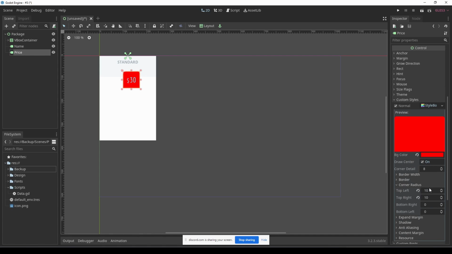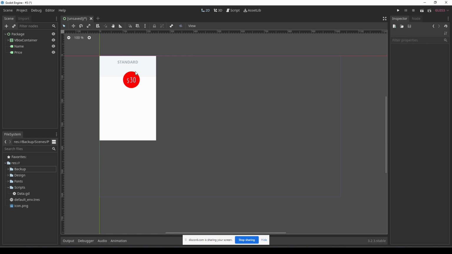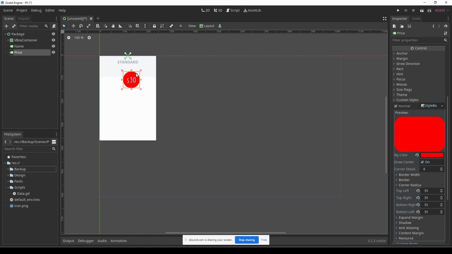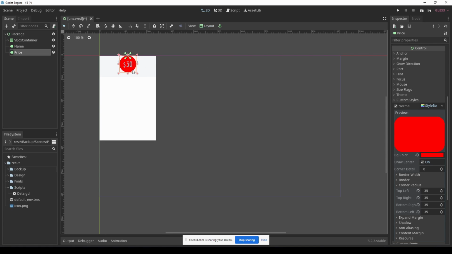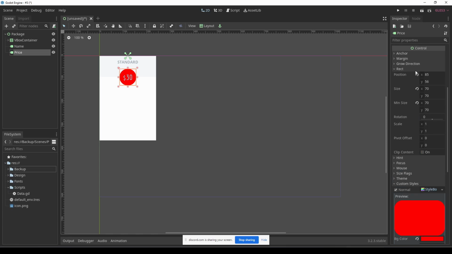Let's keep changing our corner radius. We now know that because width and height is 70 pixels, to have a perfect circle, all the radius values should be half of the width and height values. So we fill in those values and we have a perfect circle as its background. Now all we have to do is re-center and come here and then adjust the position again.